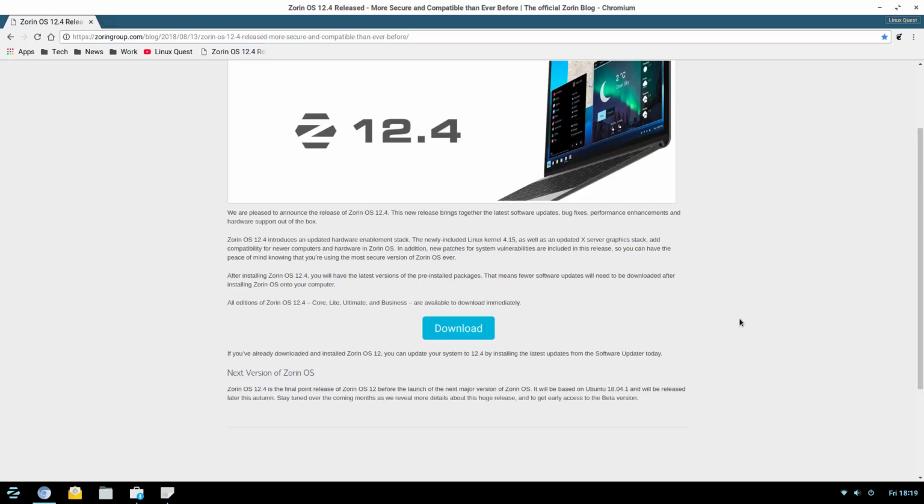But anyway, 12.4 is going to be the final point release of Zorin OS 12, and then the next major version of Zorin will be based on, okay, here we go. This is giving us a little info. Will be based on Ubuntu 18.04.1 and will be released later this autumn.